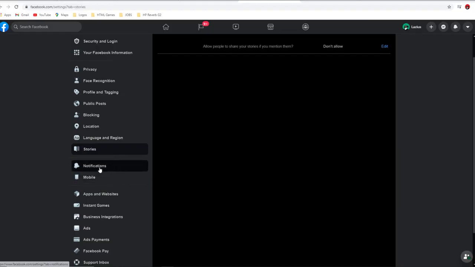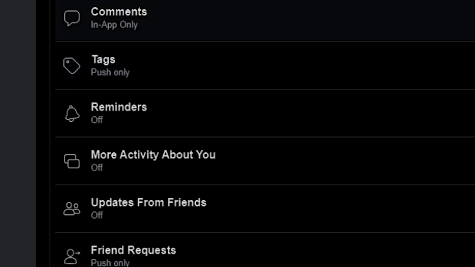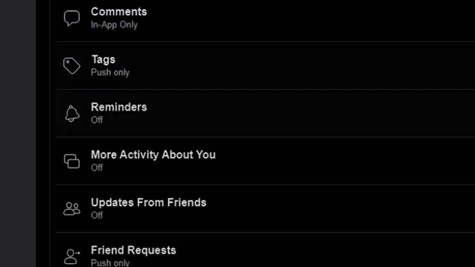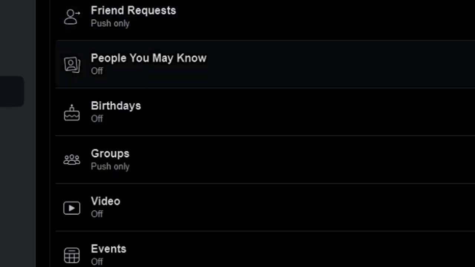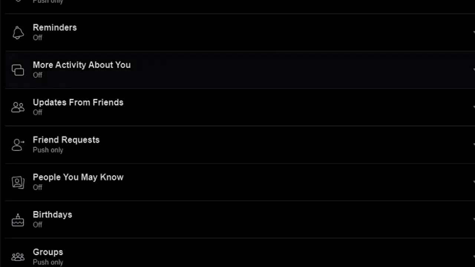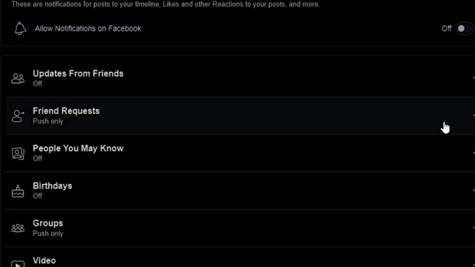So the first thing that you need to do that is really important is go inside of the notifications tab. Scroll one by one to all the different sections, including comments, tags, reminders, more activity about you, updates from friends, requests, people you may know, and all the other tabs, and make sure as much as possible that you actually click on off, me only, or disallow.